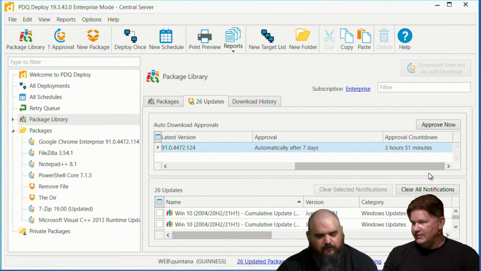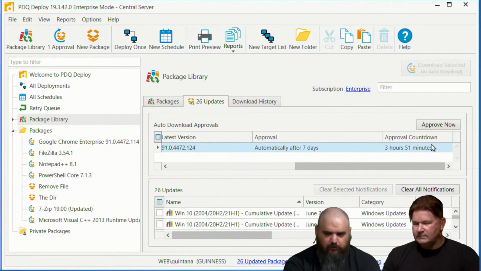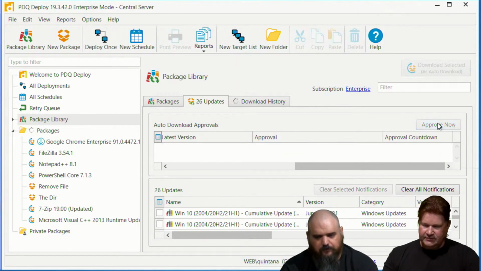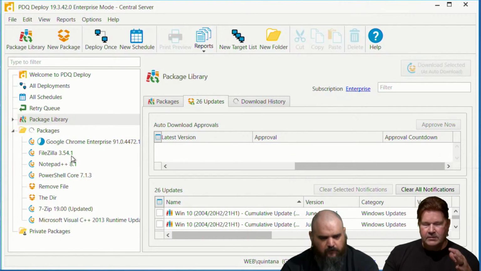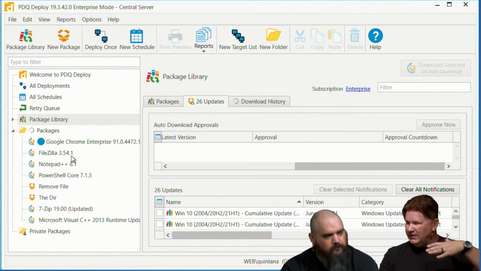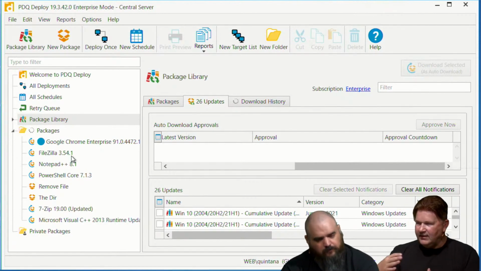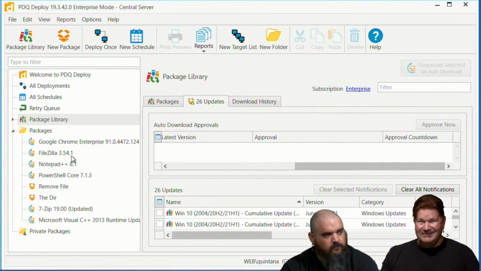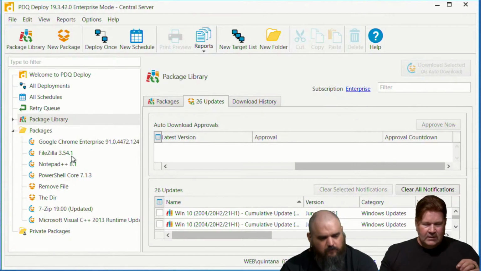Okay, I'm impatient. Yeah, and it's one of those, if you've tested it and you're comfortable, you can come in and early approve. Highlight it again, and then just hit approve now. And there you go, it's going to download it. So that's going to take care of making sure that you get the most up-to-date packages in at least a timely, kind of offset manner. Very important for keeping your stuff up to date and making it somewhat automated.